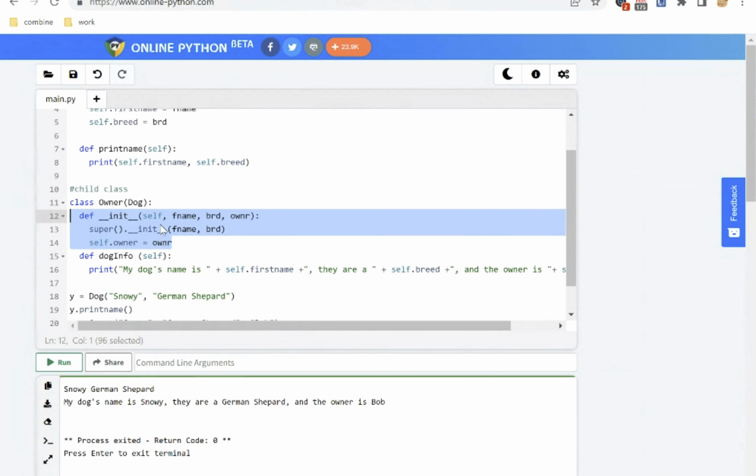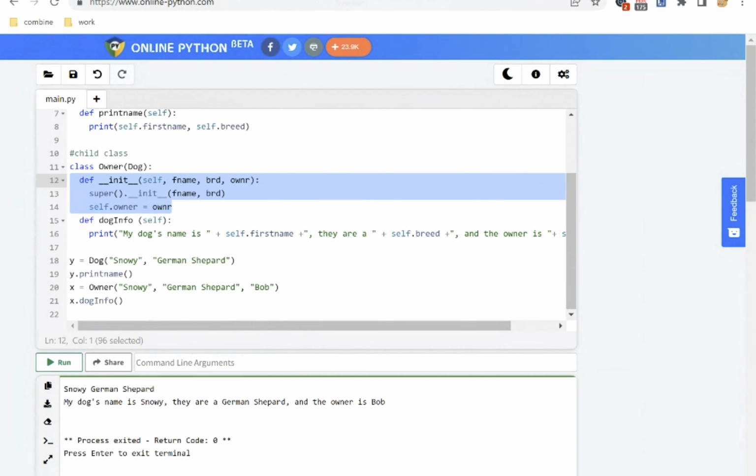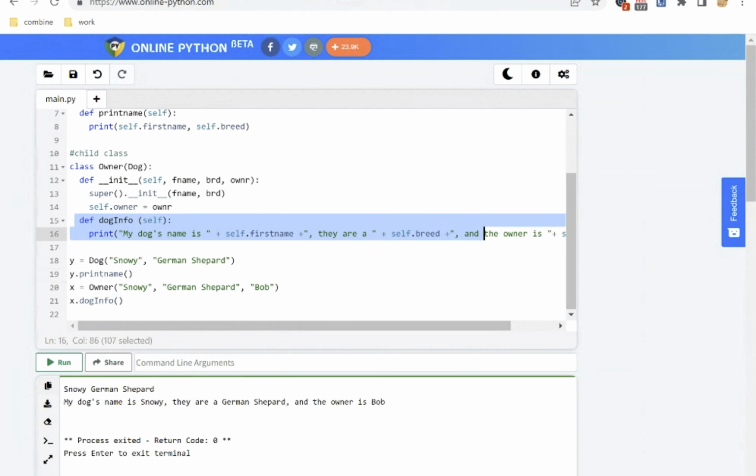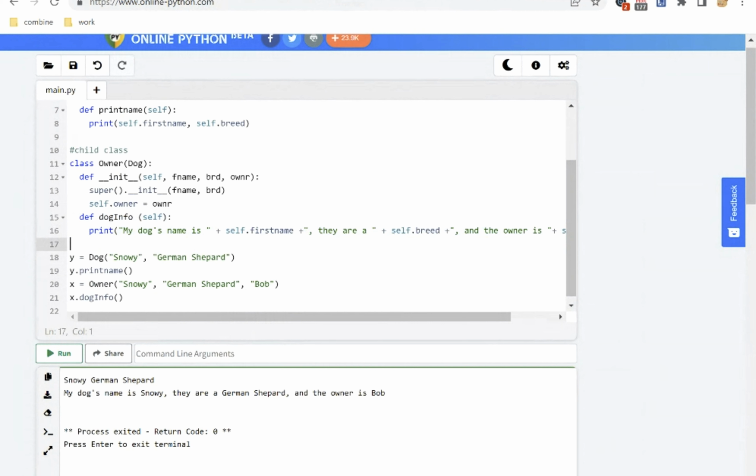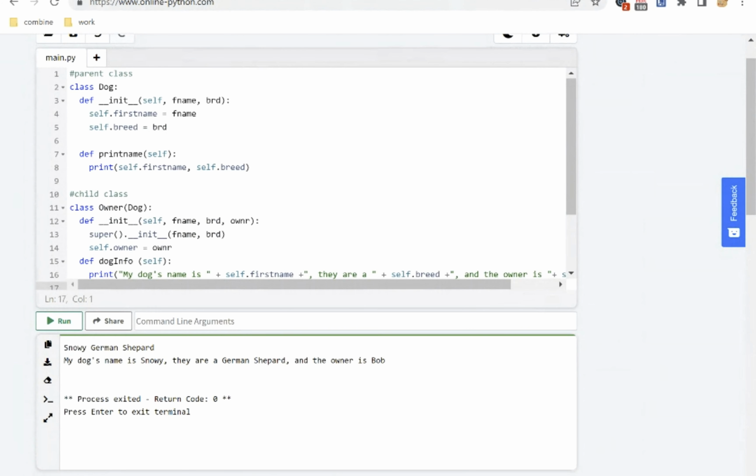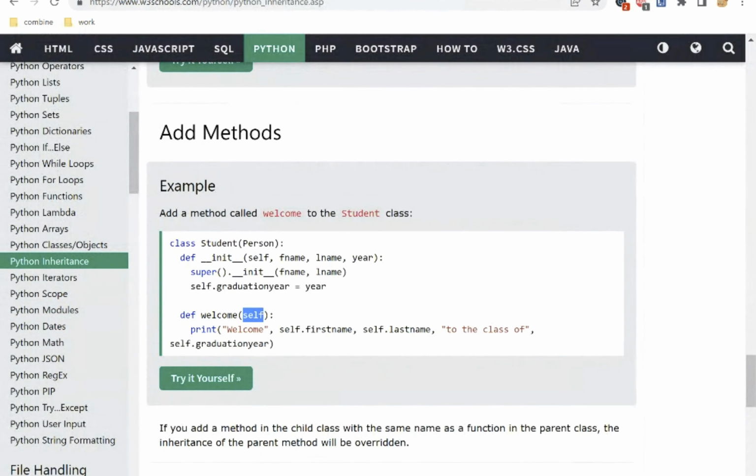So now, this first one, when I say y.print name, it just prints out the name and then the breed. But then when I say x.dog info, it prints out all of this, which ends up being my dog's name is Snowy, they are a German Shepherd, and the owner is Bob. So now I have a whole sentence that I made based off of my class. Yeah, and then there's other examples like before we were using the person class and then the student.